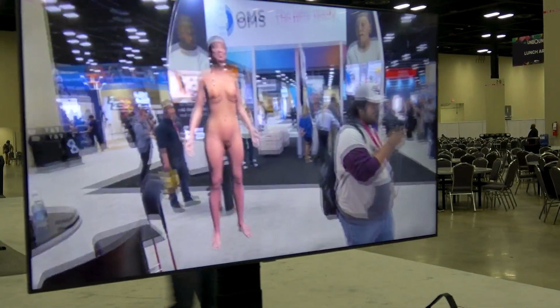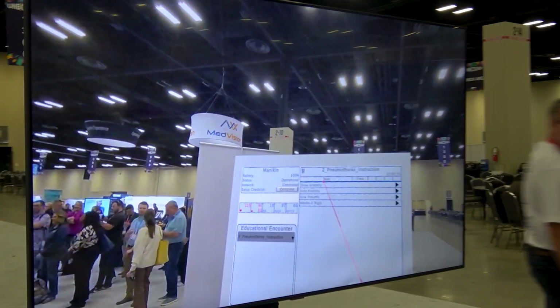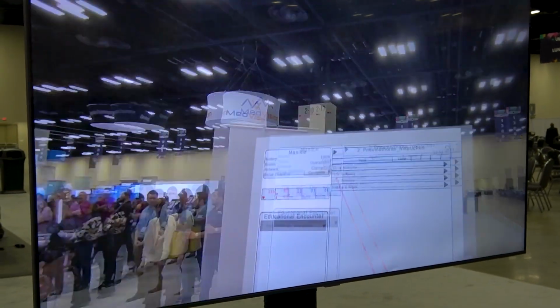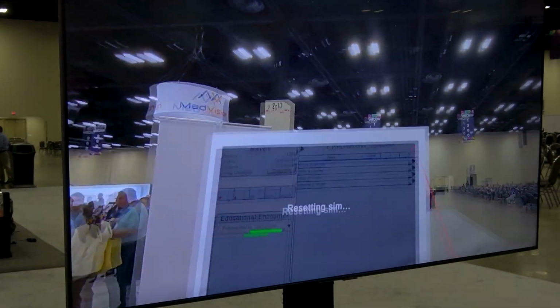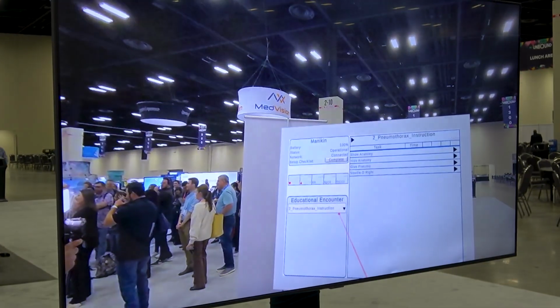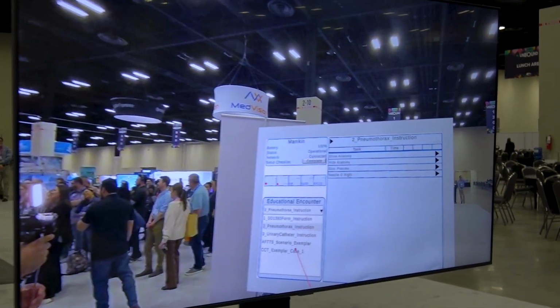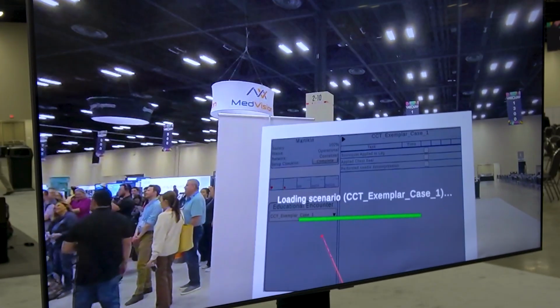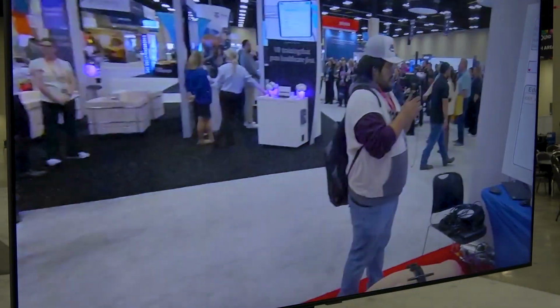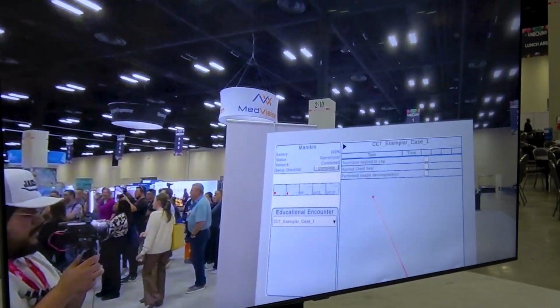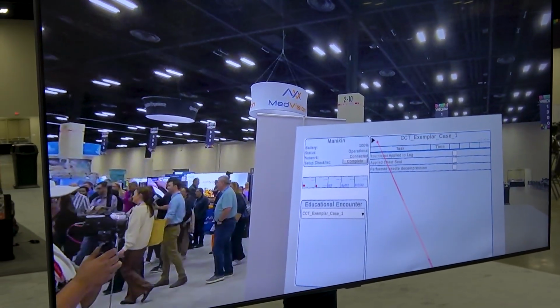So we can also do a simulation. And this time we're going to actually treat the mannequin's injuries on the mannequin. So I'm going to load a trauma scenario, and Nikki's going to be my student, and Nikki's going to treat the mannequin.